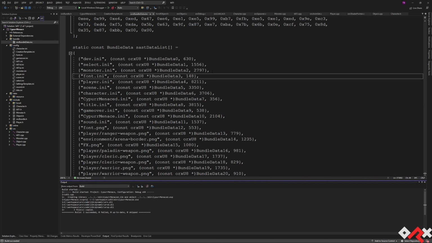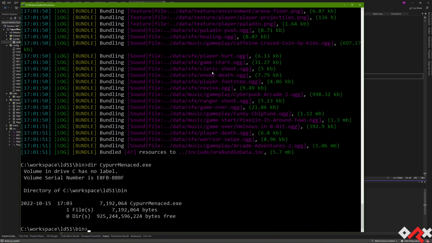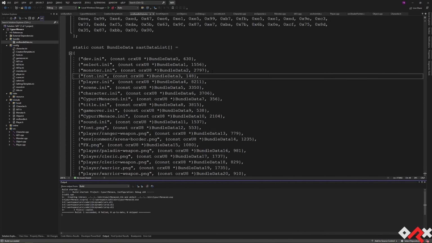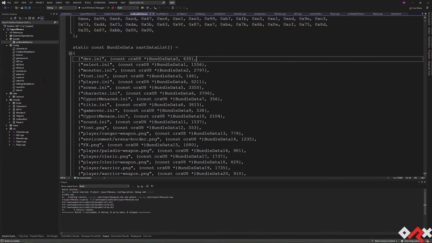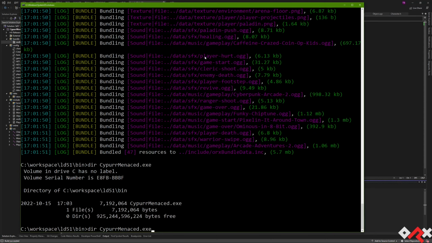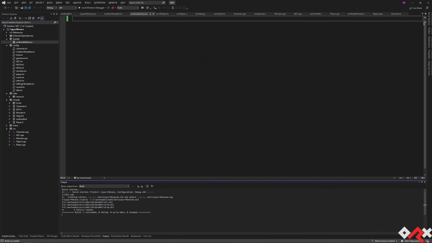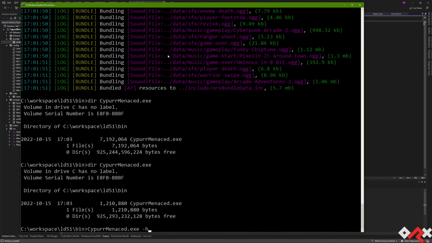And if we run it, so actually the Cypermenace, you can see that now it's 7 megabytes. I didn't show earlier, but it was about, actually we can easily do it. All we have to do is delete this and build again. Originally it was 1.2 megabytes for the debug version, and now it's 7 megabytes with all the data in it. And actually, we can just regenerate it.